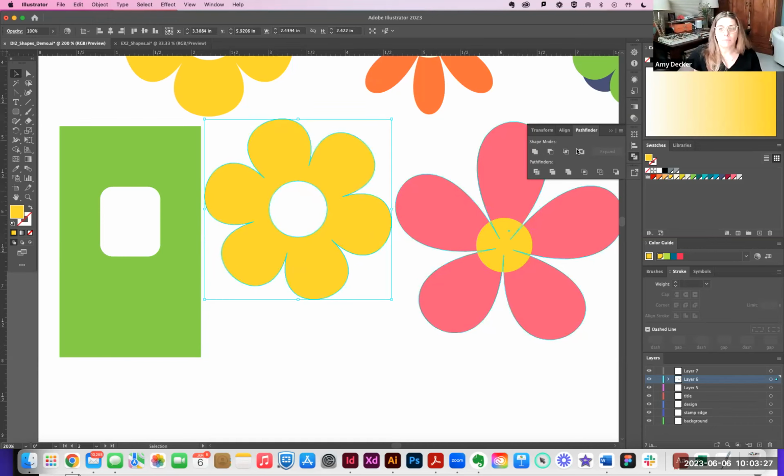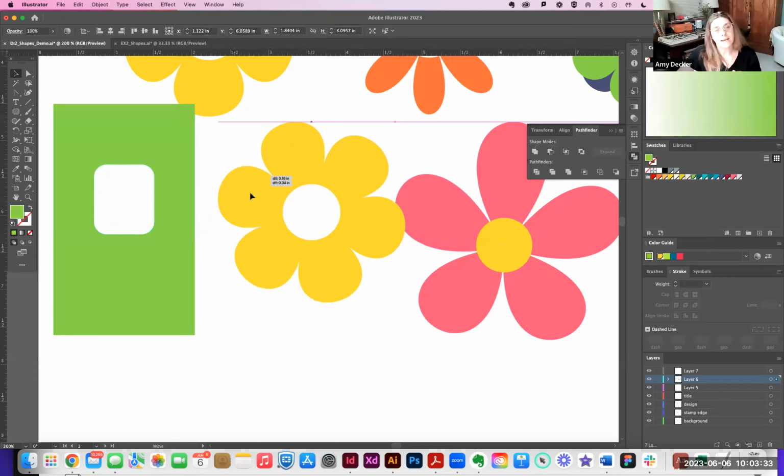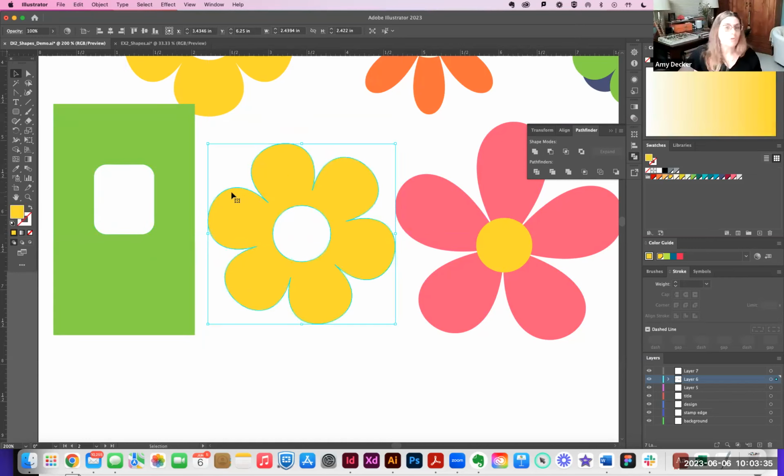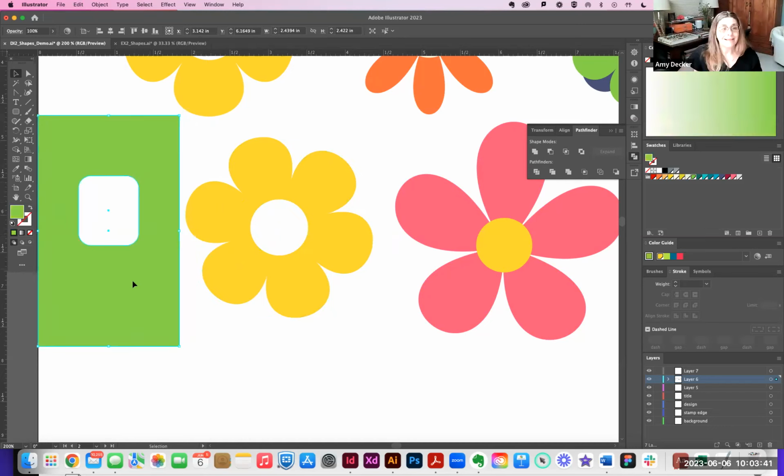It's just more of a 1 click over here than going the other way. This is the old way and this is kind of the new way. But they both work and you can use them both. And if you're more comfortable with compound paths, that's totally fine. That's something to keep in mind.